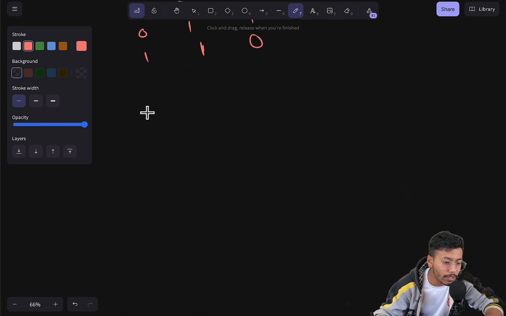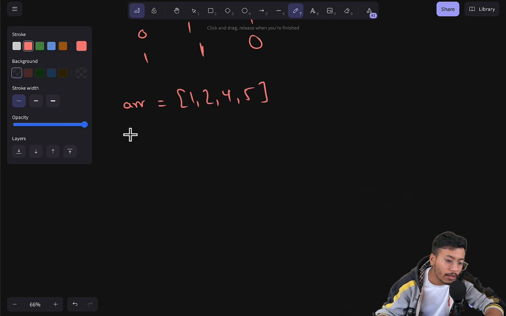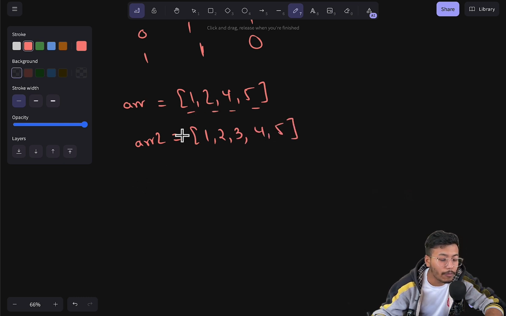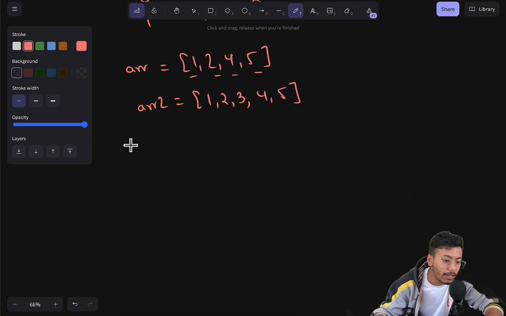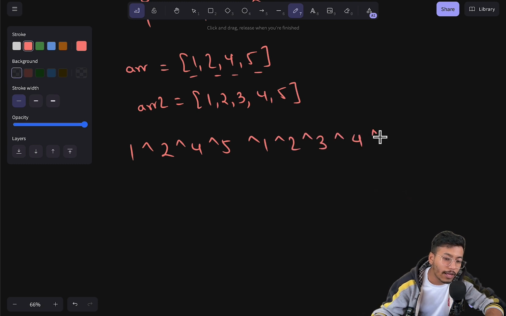What we can do is, let's take an array which is 1, 2, 4, 5 and do XOR of every element with another array which contains all the values 1, 2, 3, 4, 5. What this will do is perform XOR between all the numbers: 1 XOR 2 XOR 4 XOR 5 XOR 1 XOR 2 XOR 3 XOR 4 XOR 5.